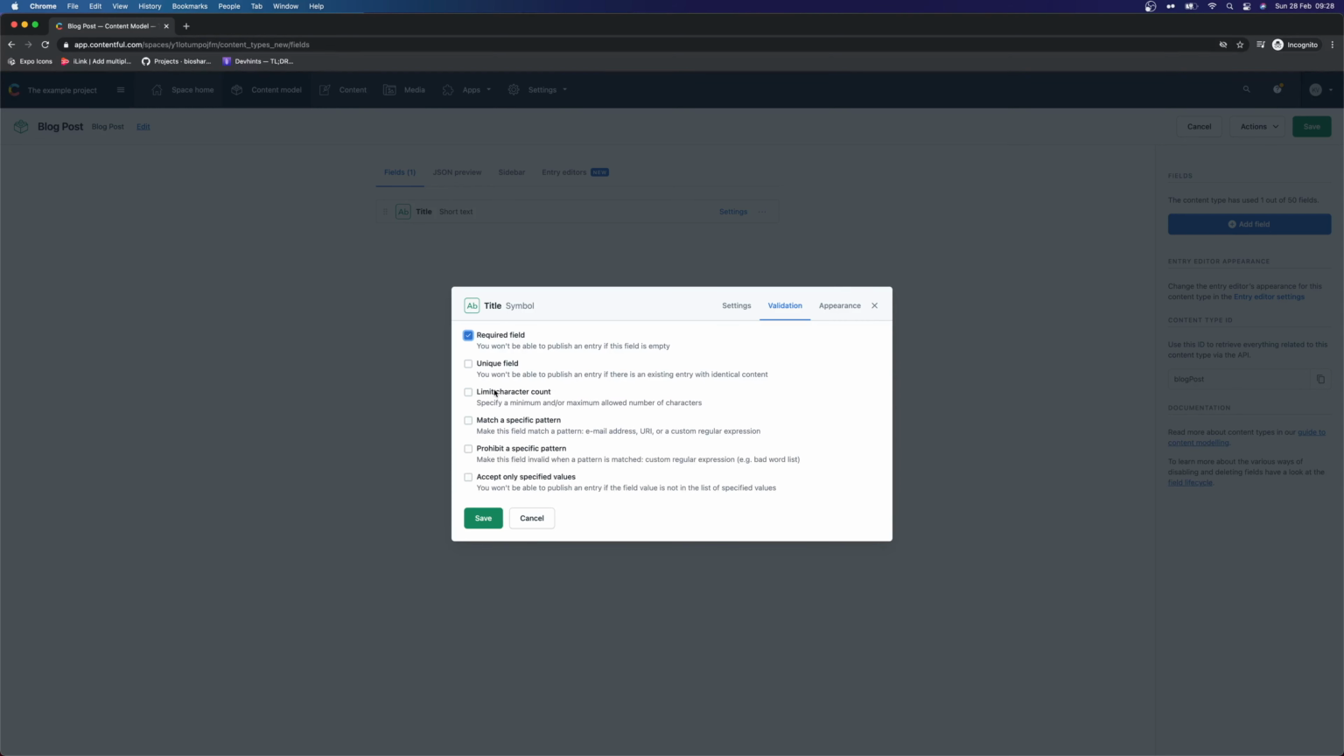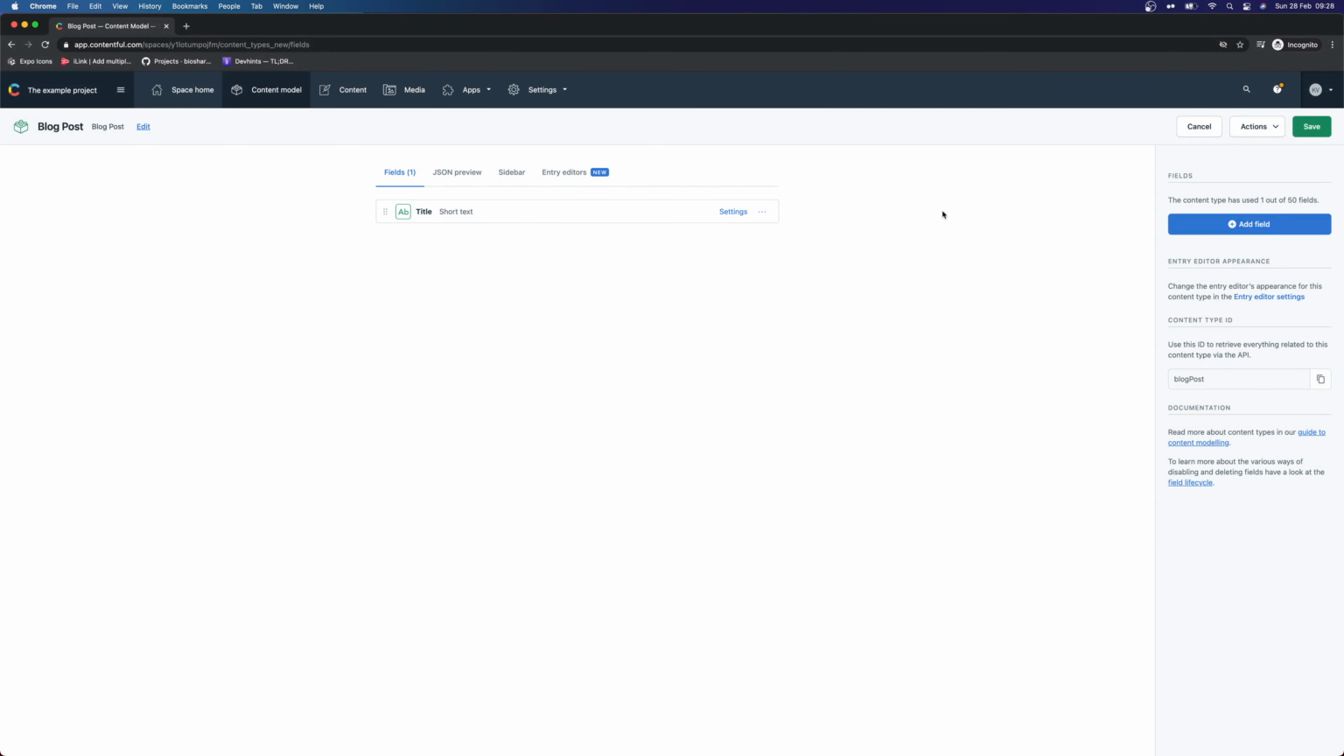It doesn't need to be unique. We might have a blog post with the same title in a year's time. So maybe we write a blog post about Gatsby a year from now, where we have the same title but the updated code. So let's just save that. Now we've got the title in there.